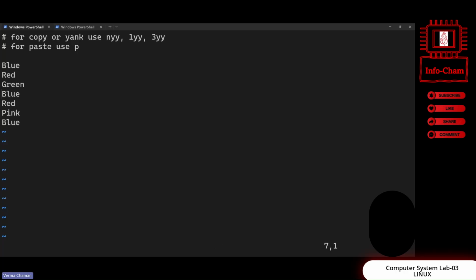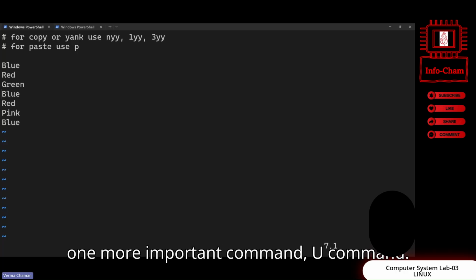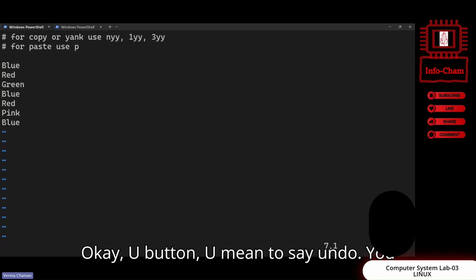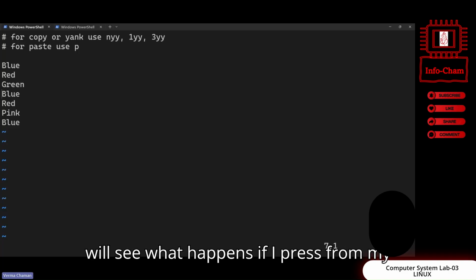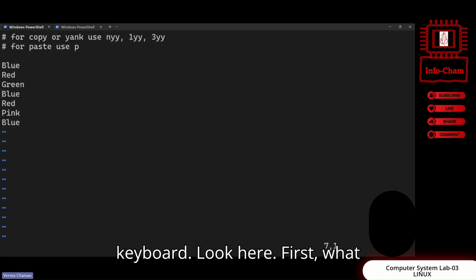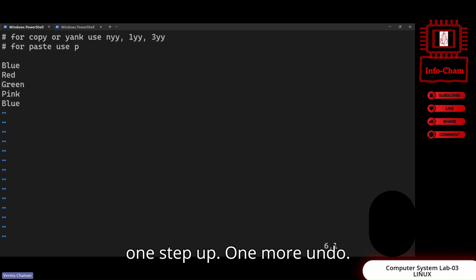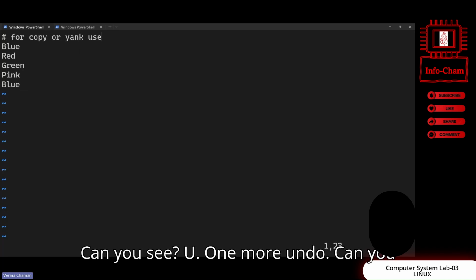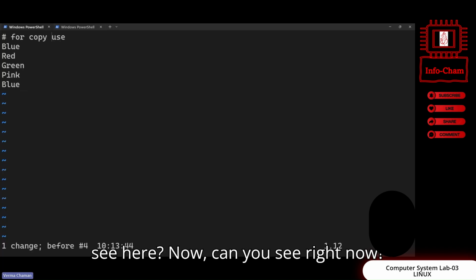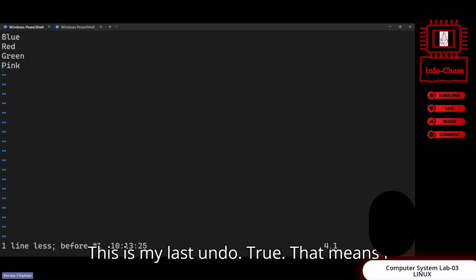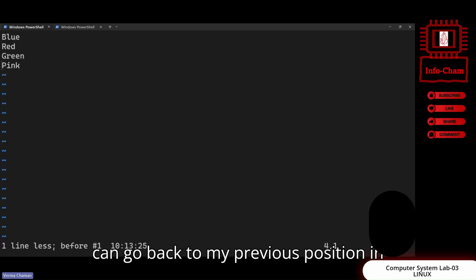So now, what is a more important command? U command. Okay. U button. It means undo. You will see what happens if I press it from my keyboard. Look here. First, what happened? Undo. I go back one step up. One more undo. Can you see? U. One more undo. Can you see? Here. Now, can you see right now? This is my last undo. True? That means I can go back to my previous position in the beginning.